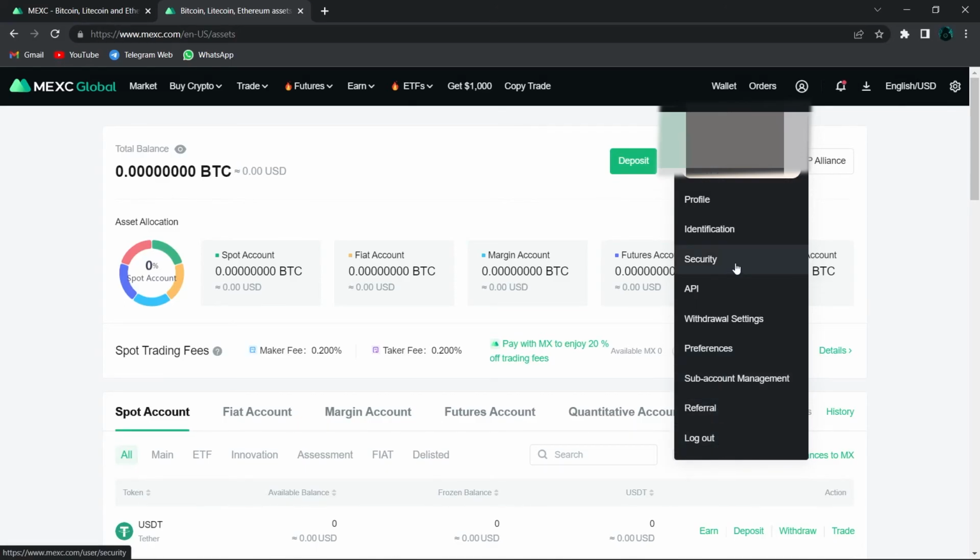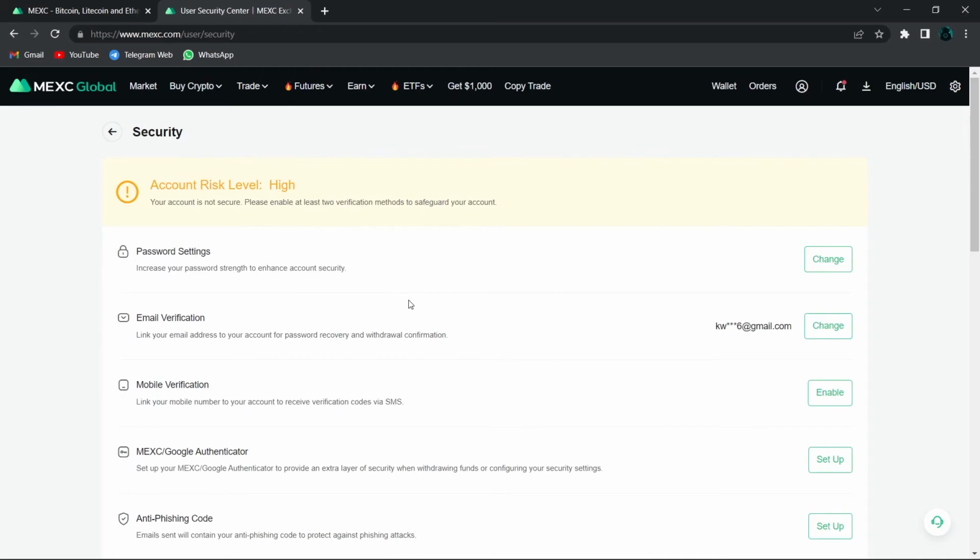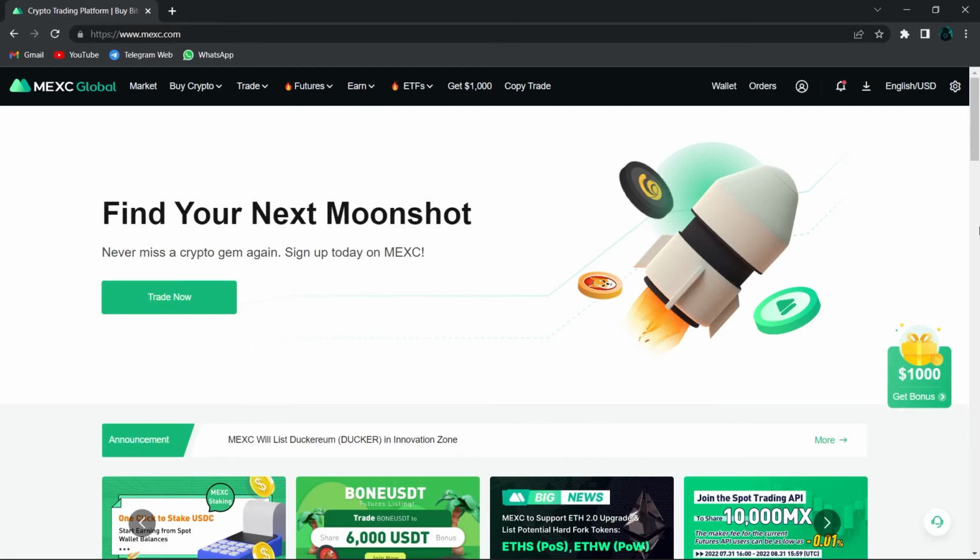And I also definitely suggest you use these security precautions: adding an email verification, adding a mobile verification, using Google Authenticator. I definitely suggest you use an email verification and mobile verification. And on top of that, using a Google Authenticator to set your security at the highest level. And that pretty much concludes our video, guys.